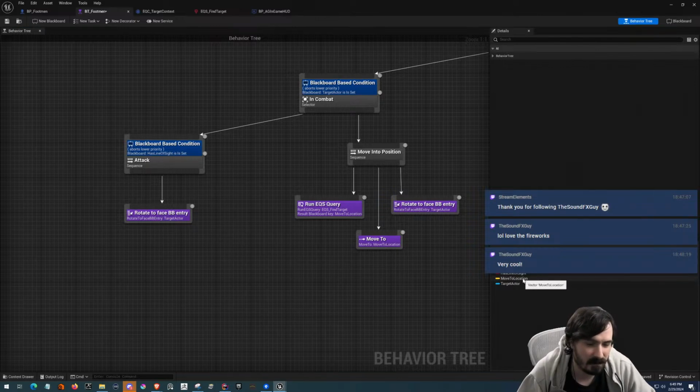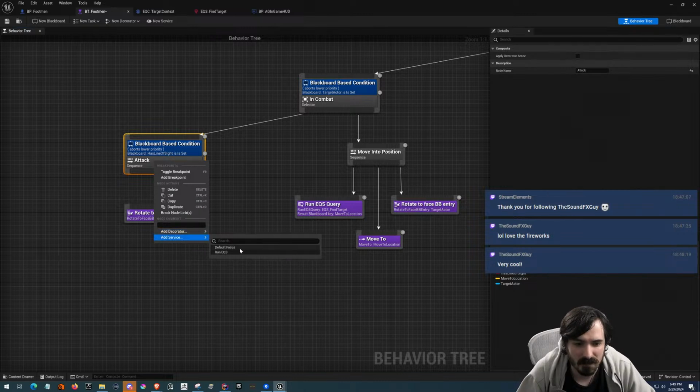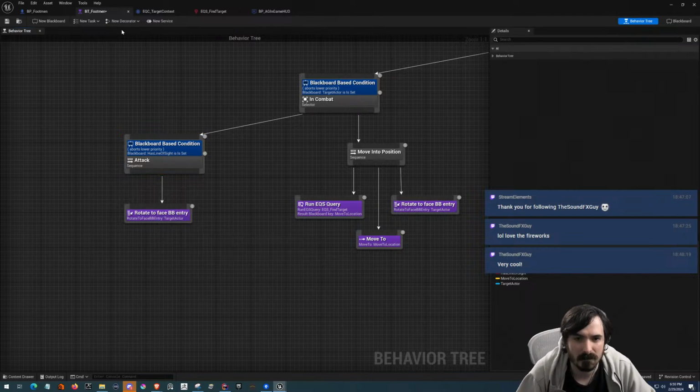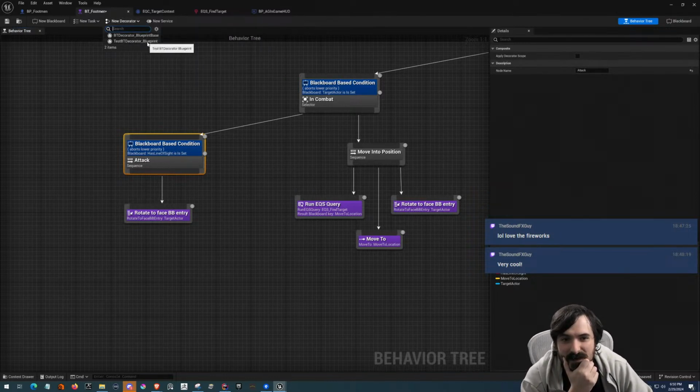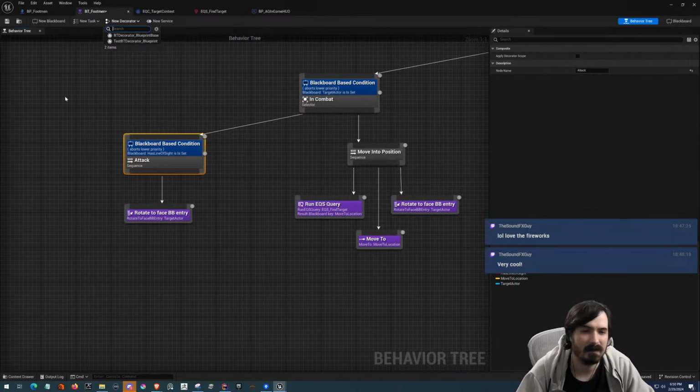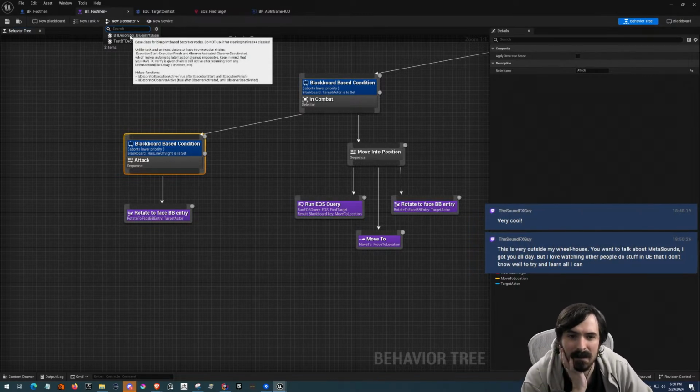Move to location. And run EQS service. This would be a new decorator. Test BT decorator. Class. This is very outside my wheelhouse.